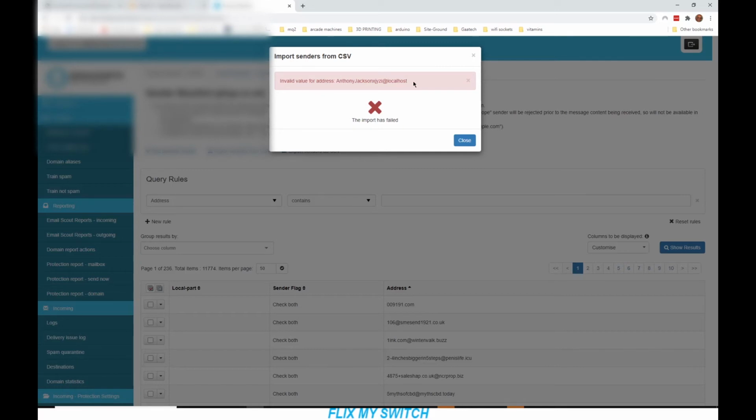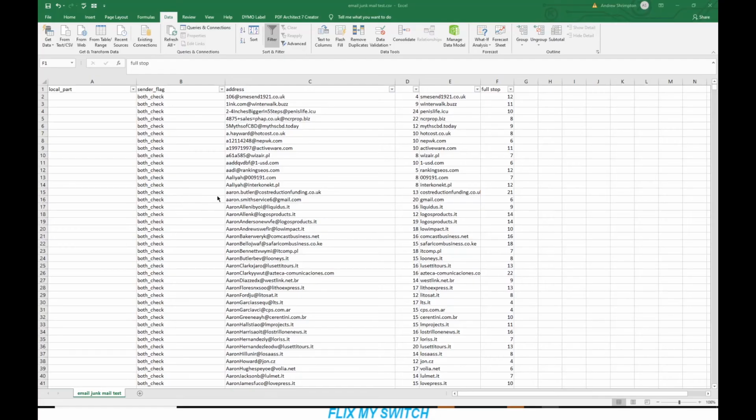So that's going to be another test we need to do to make sure it has a dot in the email address after the @. Okay, so let me find out how to do that. Okay, so we're back in an Excel file trying to find email addresses without a full stop after the @ sign.